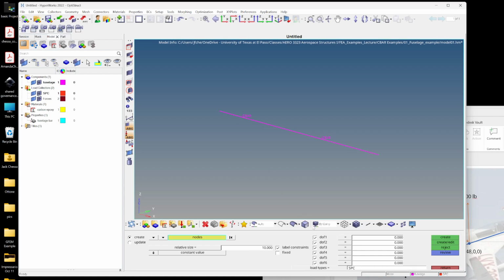So I'm going to set all those 6 degrees of freedom to 0. I'm going to click on the node corresponding to that point, and I'm going to create. And you can see there we created an SPC with all 6 degrees of freedom constraint. It's colored red because that corresponds to the load collector SPC. All right? Okay, so now let's make the forces.